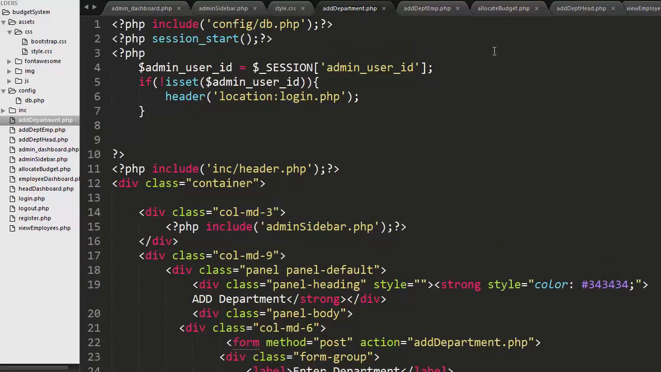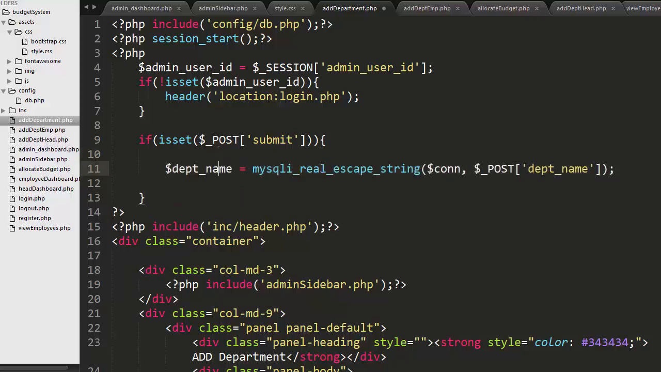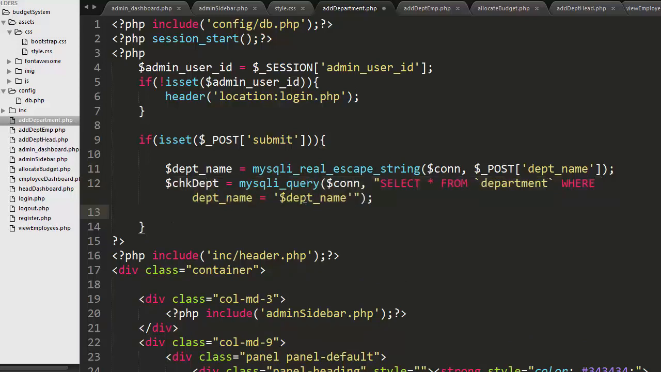So let's come here, and we will use an if condition. Here I'm checking if the submit post request is successfully been made on this add department file, then I will take the department name from the text box and store that information in this department name variable. Then before inserting the department, I need to check whether the department which I'm trying to insert is already present in the MySQL table or not.